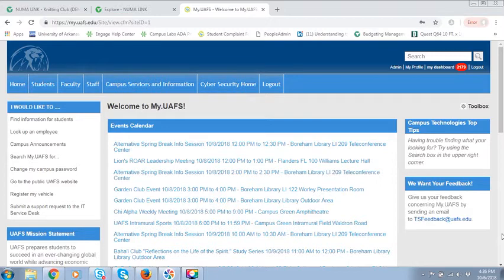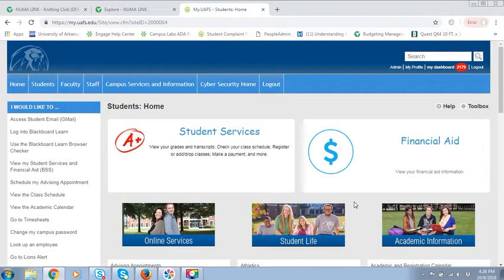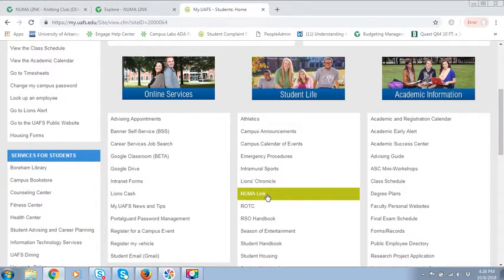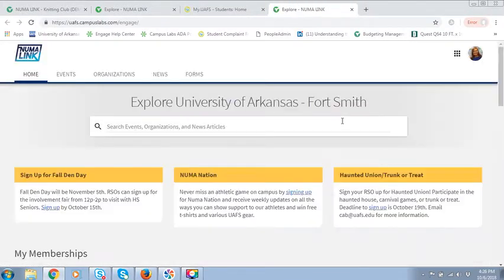So first and foremost, if you're not sure how to get to NUMALink, make sure you go to My UAFS and you're going to click on the Students tab, and then under Student Life, which is in the middle, scroll down and click on NUMALink. And that will take you to the NUMALink page. You will probably have to sign in the upper right corner if you are not already logged into NUMALink.